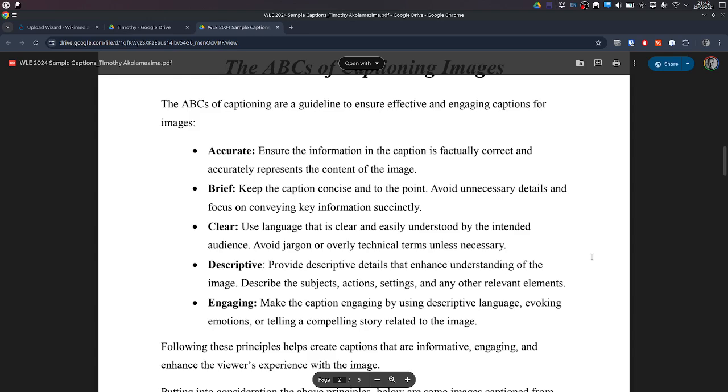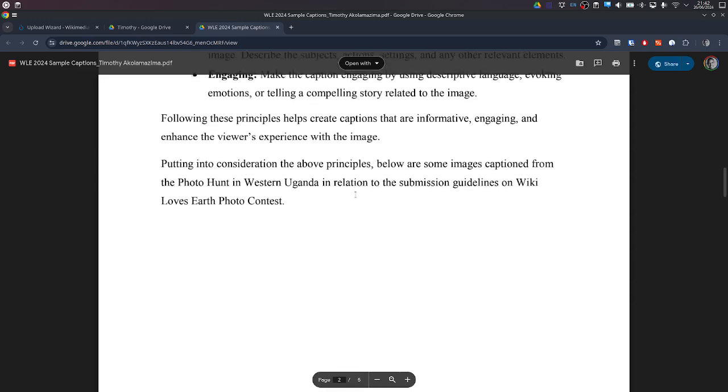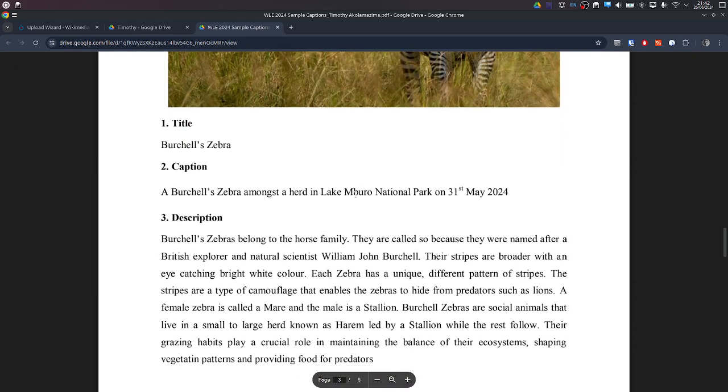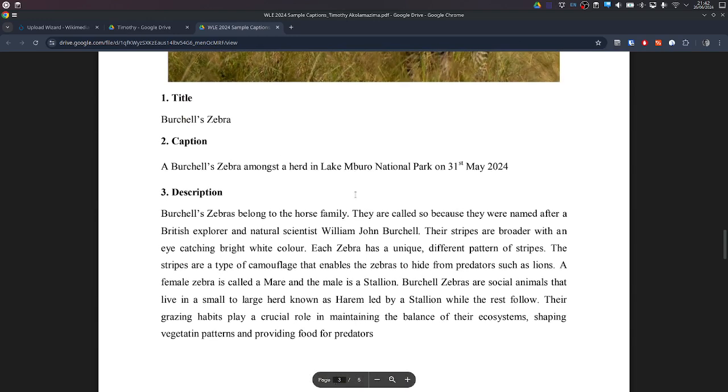So putting into consideration the above principles, I used 3 images I captioned to explain the above concepts better in relation to the Wikiloves Earth photo contest. Jeffrey, kindly scroll to the next page. Okay, so this is an image I captioned.